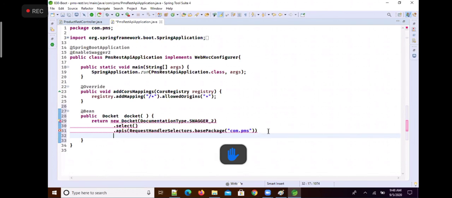Otherwise, com.pms.controller, you can also give directly. Means what now? Swagger is going to search for REST controllers in com.pms.controller package and sub packages of com.pms.controller. But I don't have any sub package for this com.pms.controller. So it's only going to search in com.pms.controller.